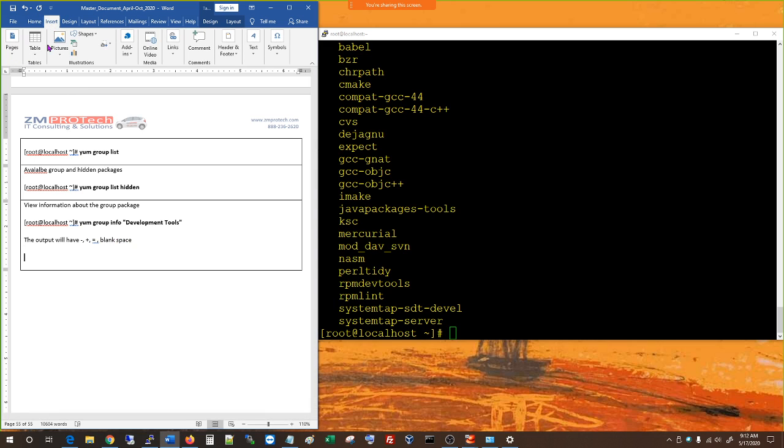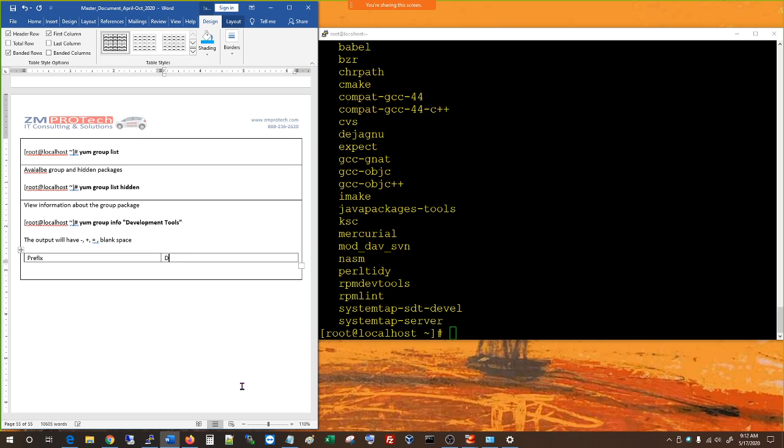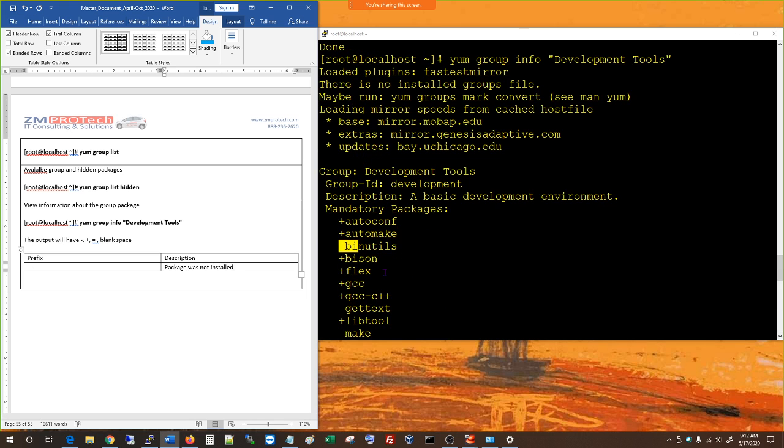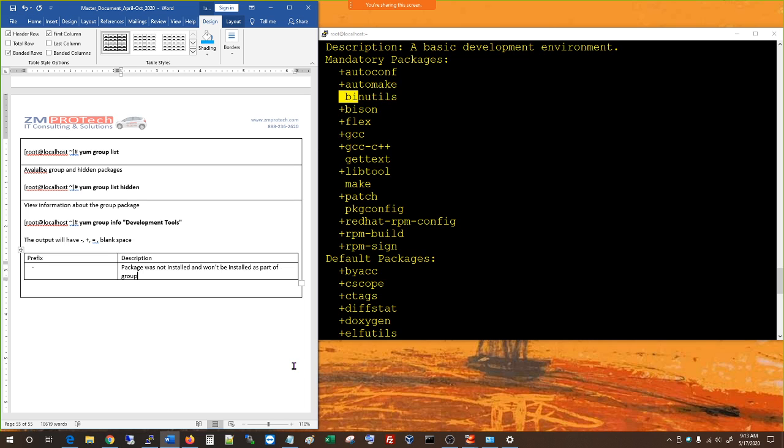Okay, so let's do this here. So if it has a prefix description, okay, if it has a minus sign, and what is this, a package? Package was not installed. So do we have any minus sign here in this? No. Package was not installed and won't be installed as a part of the group. Okay.